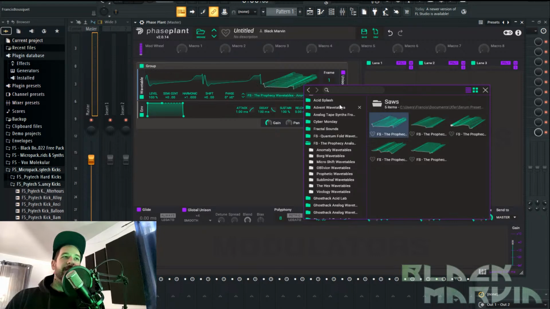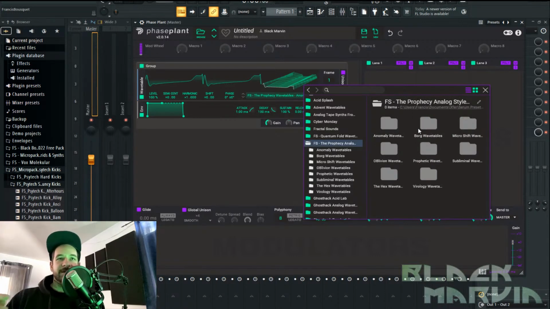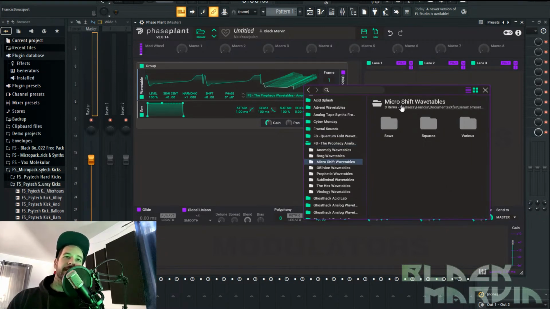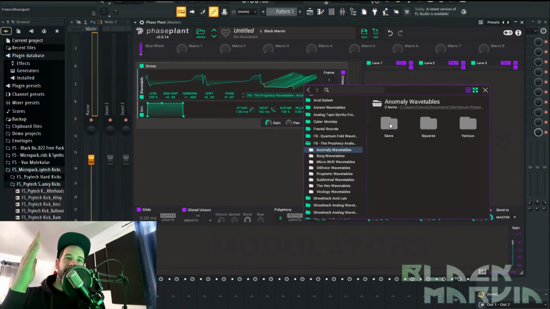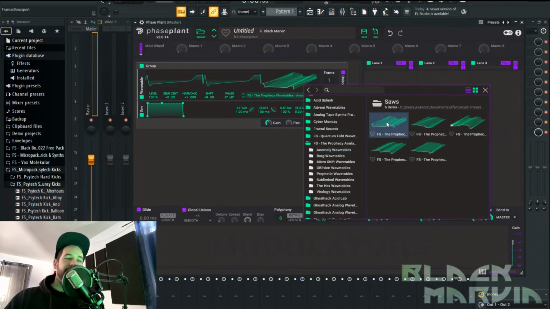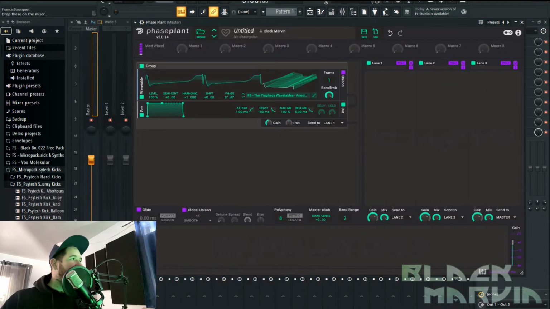If you look at the wavetables, there are all these folders: Anomaly, Borg, which if you switch one letter you can understand what the real thing is, Micro Shift wavetables, Oblivion, Prophetic, Subliminal, VX, Wavetable Virology. In each of these folders there are always the same three subfolders: saw wavetables, square wavetables, and various. I'm going to cycle through them quickly, then explain what they are about. After that, I'm going to start crafting some presets and sounds. But you'll understand what they are about.